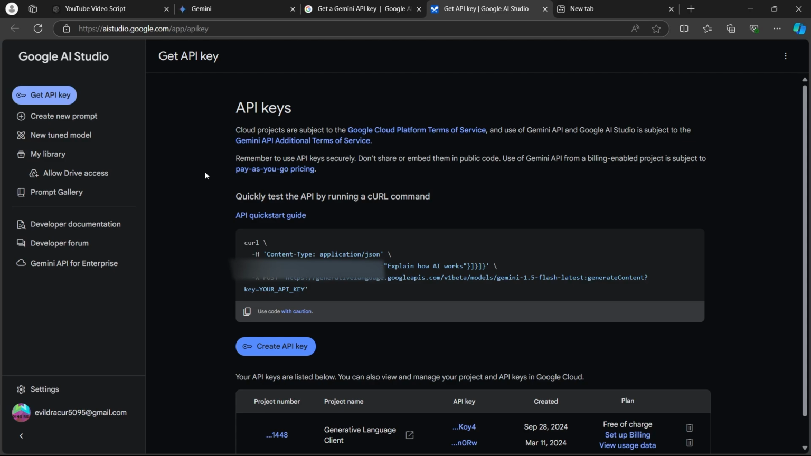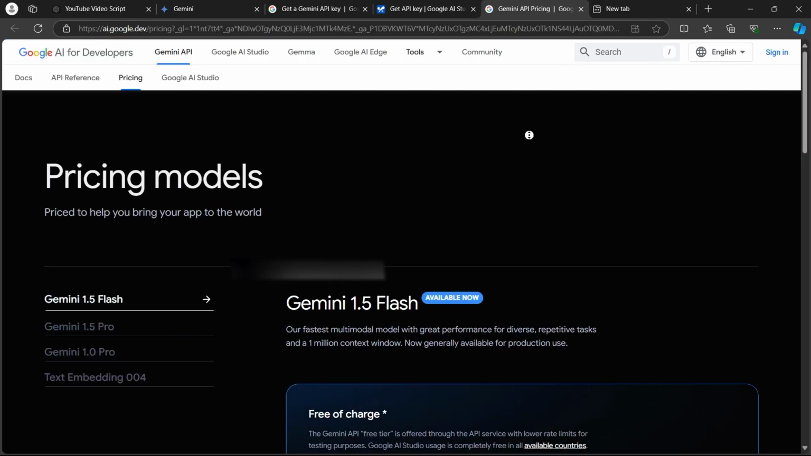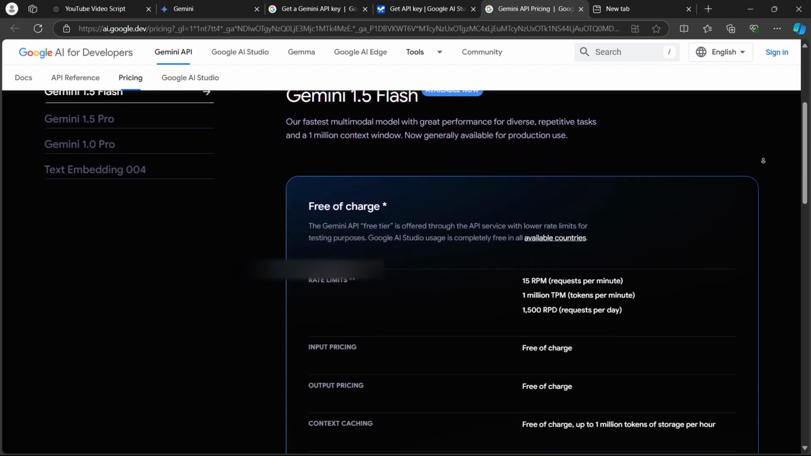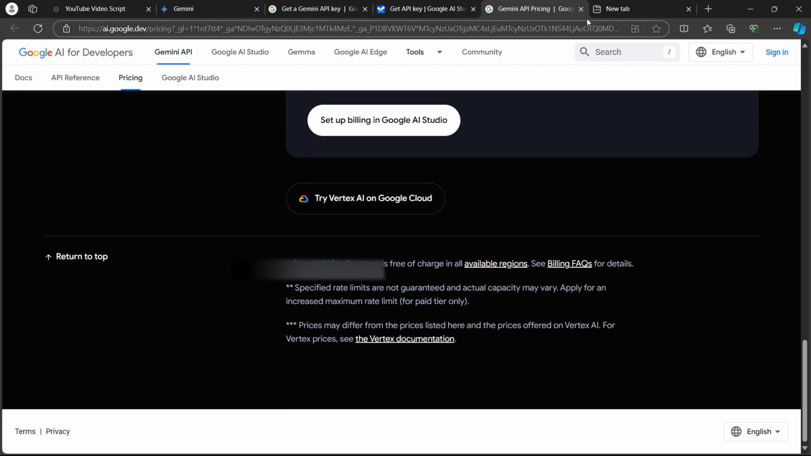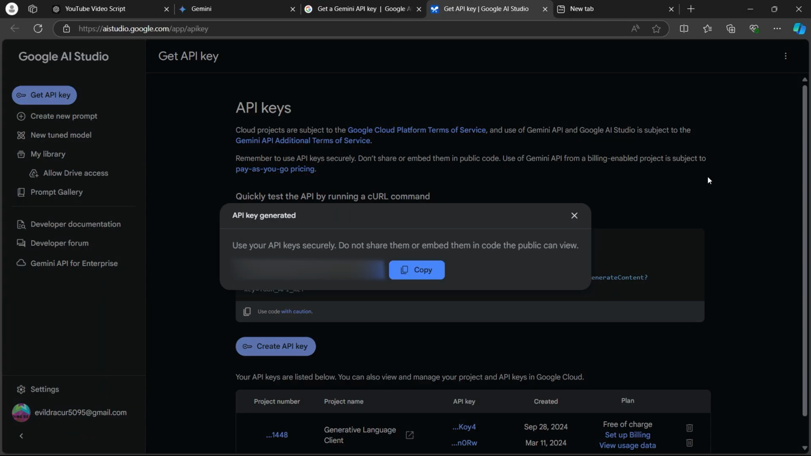Use of Gemini API from a billing enabled project is subject to this pay-as-you-go pricing plan. Click on it, it is going to open the pricing models. You'll have to see the pricing and then proceed with getting your API key. So that's how you get Google's Gemini API key.